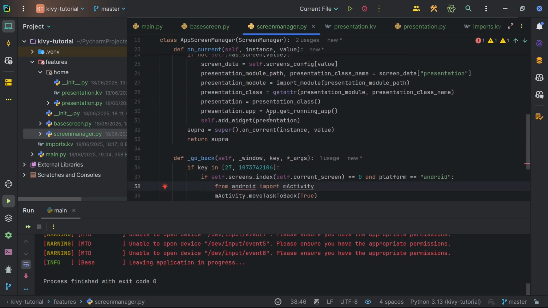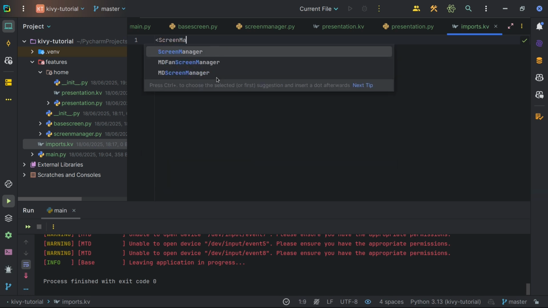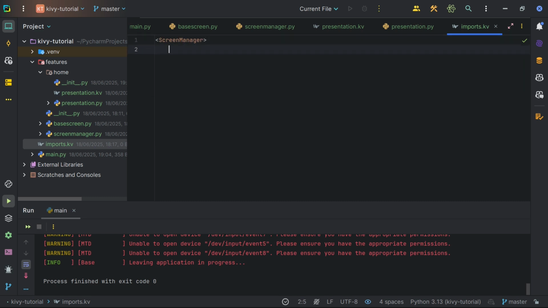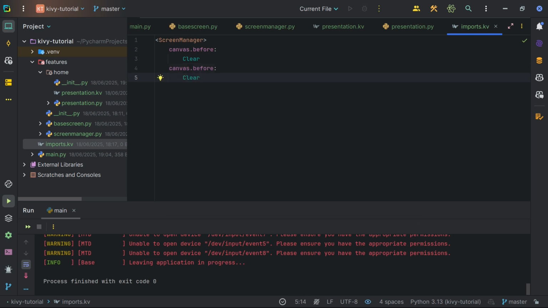And there is one superpower that I want to give you before I start ending this video. In this import.kv, to make your application run a bit faster, I love doing something like this. This can be the first thing you do before you start writing your code. So do canvas.before and just do clear. This will make your scrolling speed a little bit faster. Just do this, nothing else. But we're not scrolling anything yet.